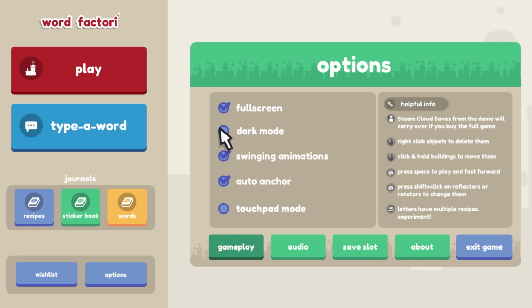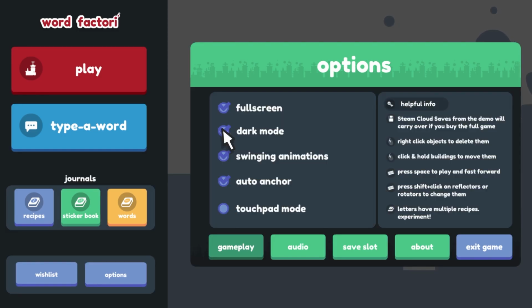And even in the settings, I could turn on the dark mode. It's going to make it easier on our eyes. Oh, it even has a touchpad mode, which is really good. We're going to play with a touchpad and not a keyboard and mouse, I guess.